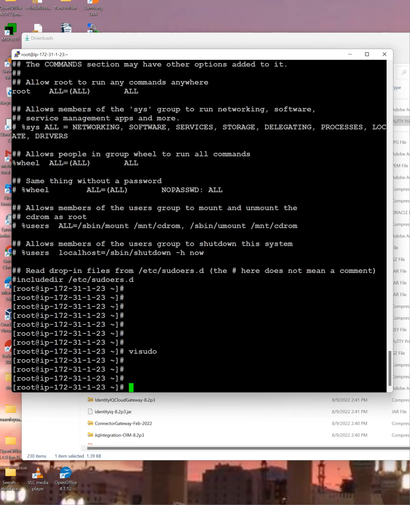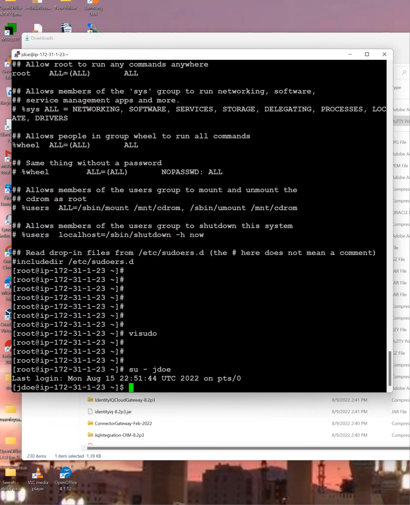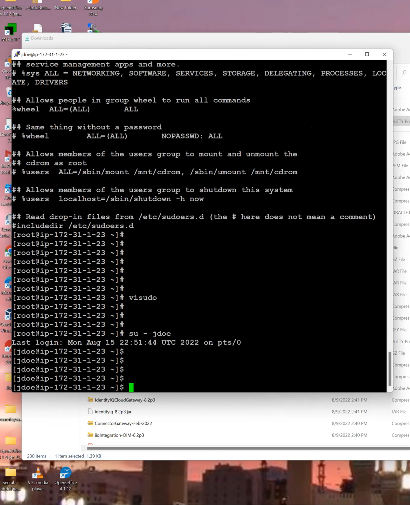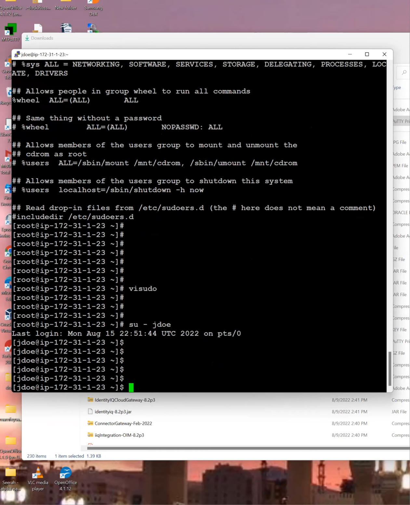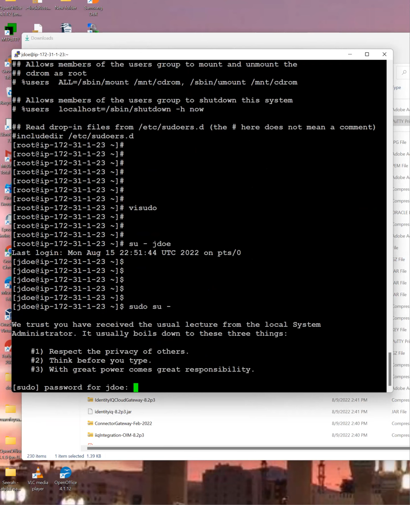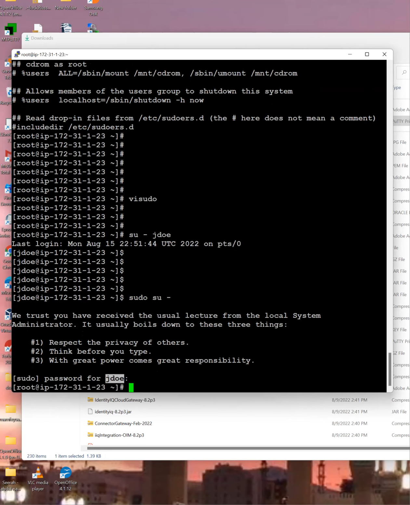Now let's become root. So let's become John Doe. And now if I want to become root, if I type sudo su dash, the computer is asking me to provide the password for this user, not for the root user. So whatever password I was assigned, I just type that and now I become root.